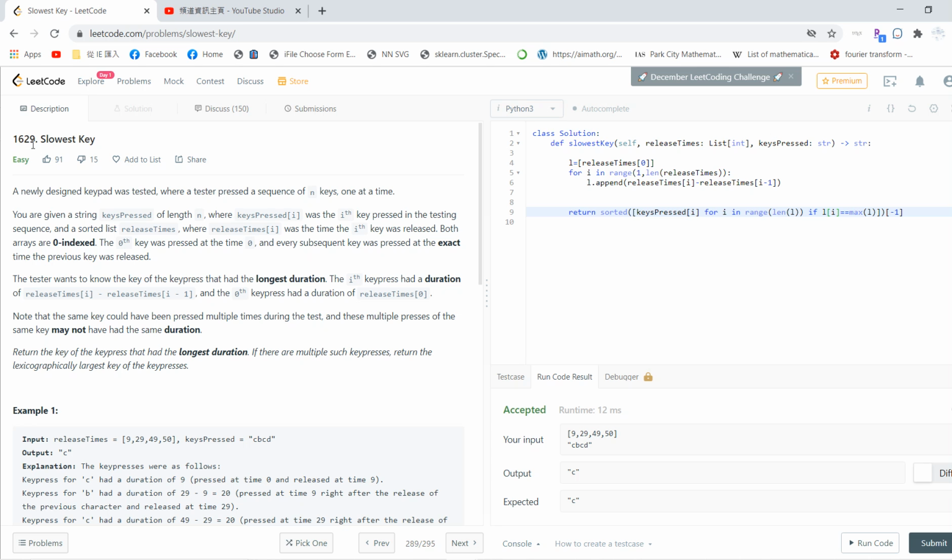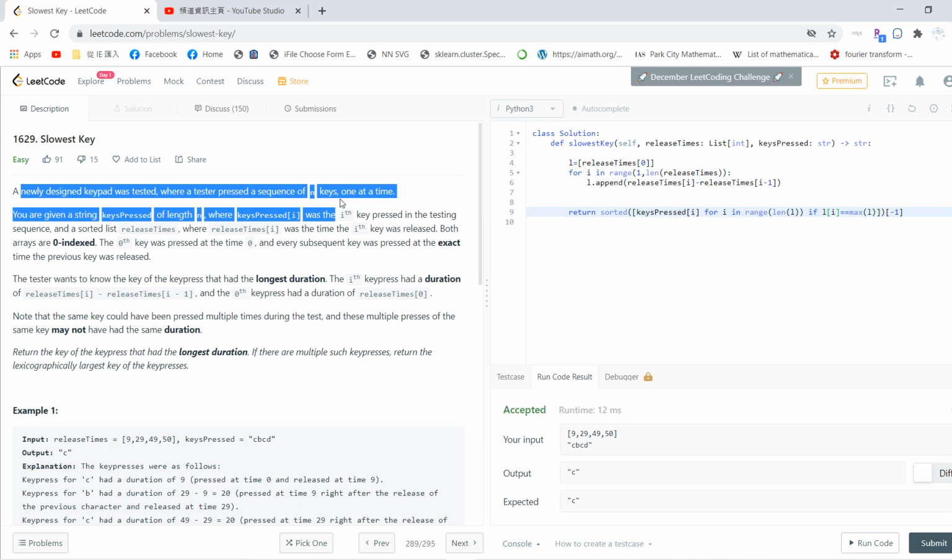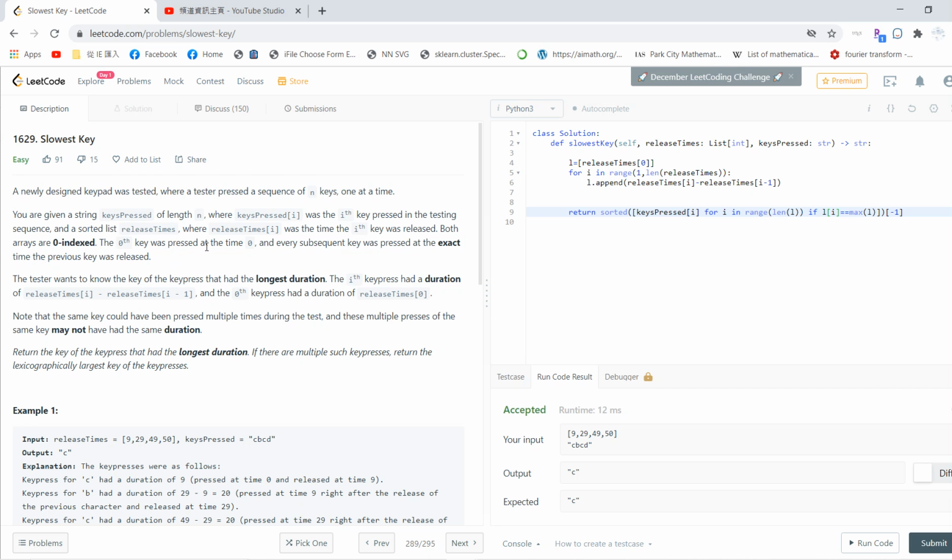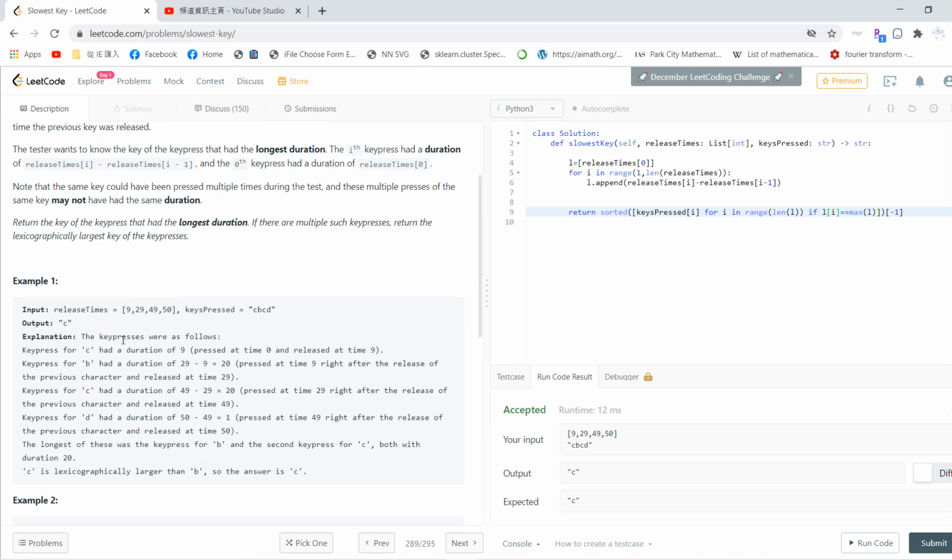So 1629. A new design keyboard was tested, where the tester pressed a sequence of n keys, one at a time. Yeah, basically it's very long, right? So maybe we just see the example. Okay, so keyboard press C B C D.